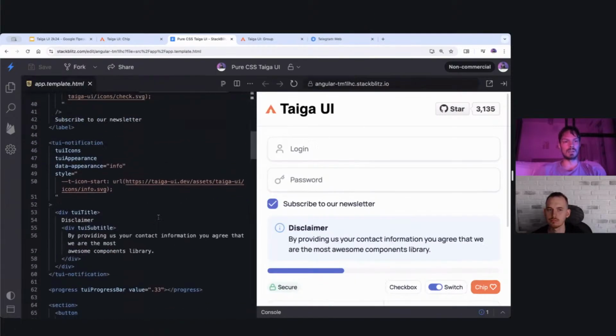So let's take a look at how notifications look. It applies icons directive. It applies appearance directive. It sets particular appearance of info, that light blue appearance. Then you have to define the icon start. This one is going to our assets there, but you can do it any way you like.